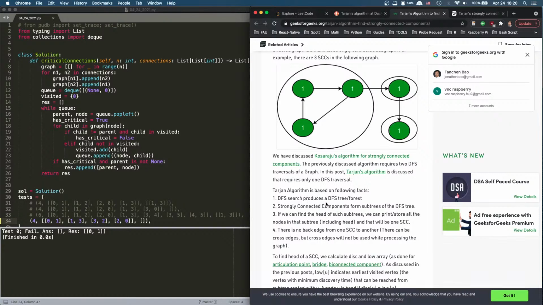DFS search produces a DFS tree. Strongly connected components form subtrees of the DFS tree. That's true. If we can find the head of such subtrees, we can print or store all the nodes in that subtree, including the head. That will be one SCC. Okay. There's no back edge from one SCC to another. There can be cross edges, but cross edges will not be used while processing the graph.